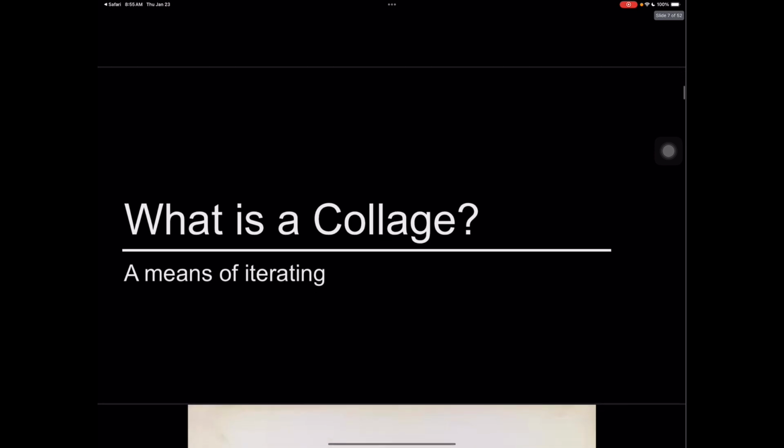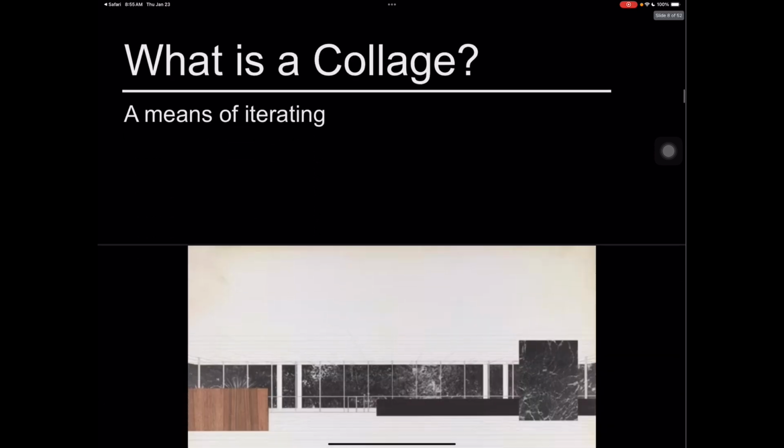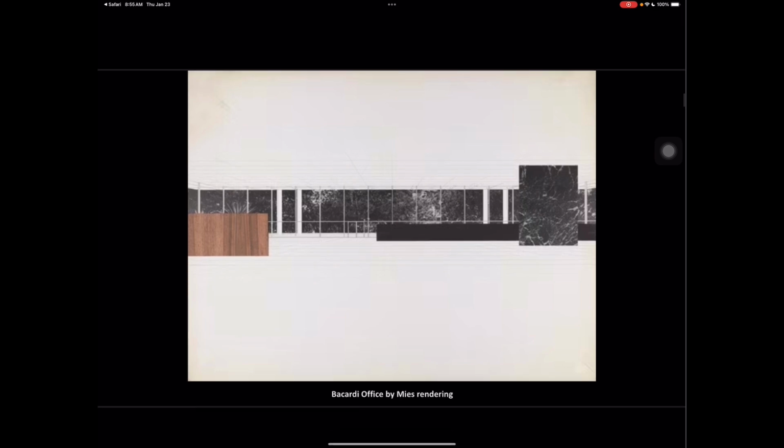So, collage can be used as a means of iterating ideas. I'm going to show you some very early collages. These are from the 1920s. So we've been doing this for a while as architects. In the 1920s, we have Mies, one of our early modernists, one of the four masters of modernism, and he does create collages of iterating what materials he wants to put on his projects.